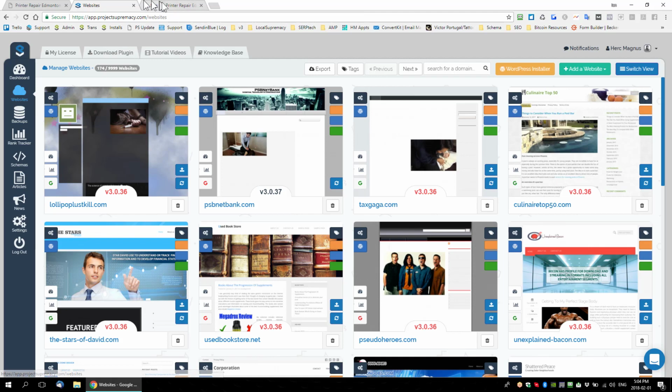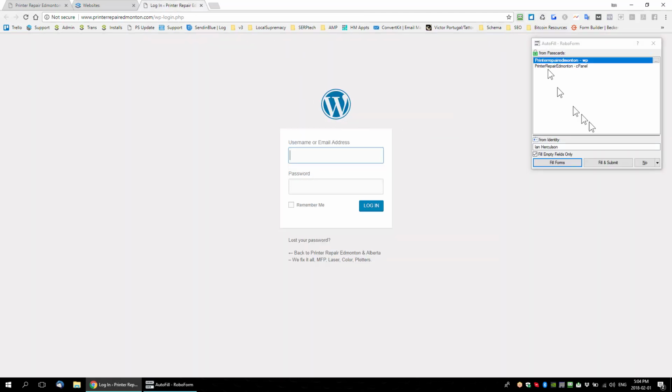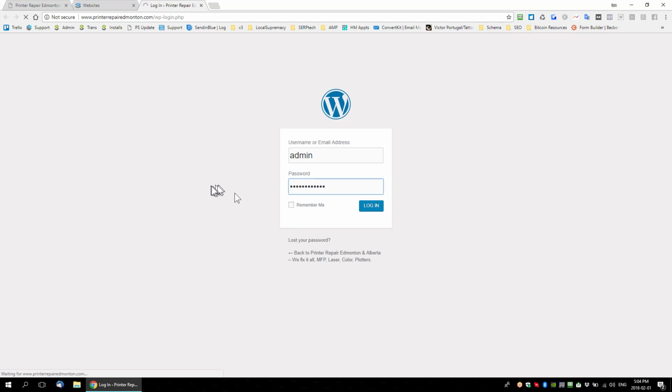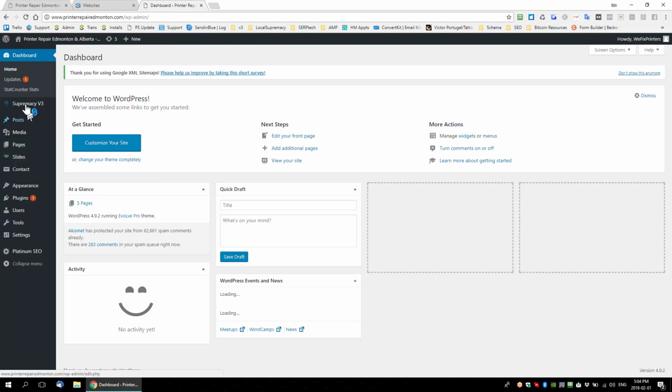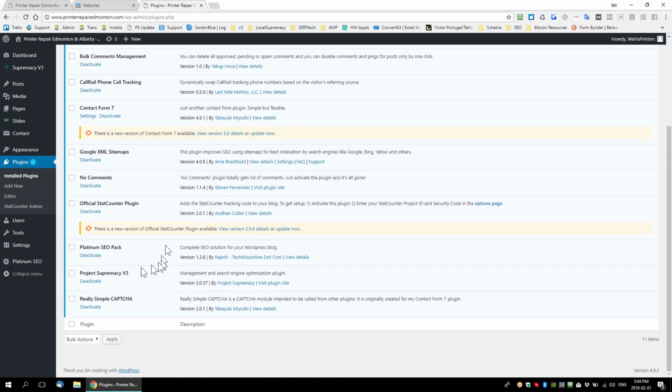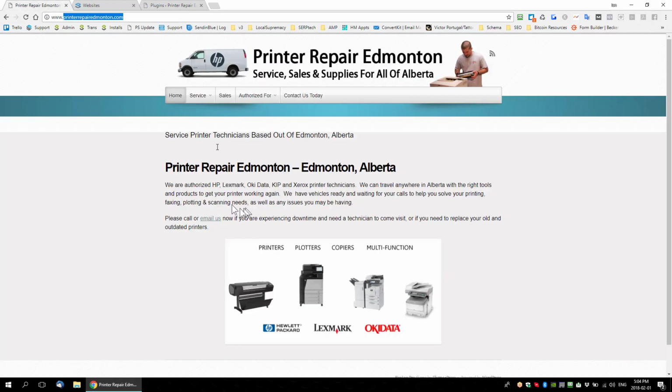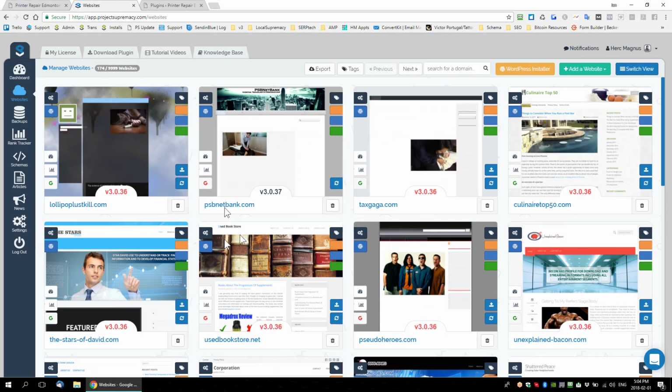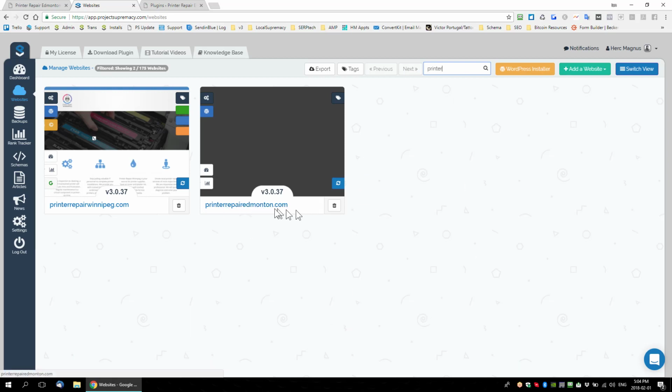So what I'll do is I'll show you that plugin being installed. I'm going to log into my WordPress site, and we're going to go to our plugins and see our installed plugins. And there you can see Project Supremacy V3 is now an installed plugin. So what that allows us to do is start doing things from here. So let's just type in that site now. We'll type in printer, and now there you can see Printer Repair Edmonton has finally showed up as one of my sites.